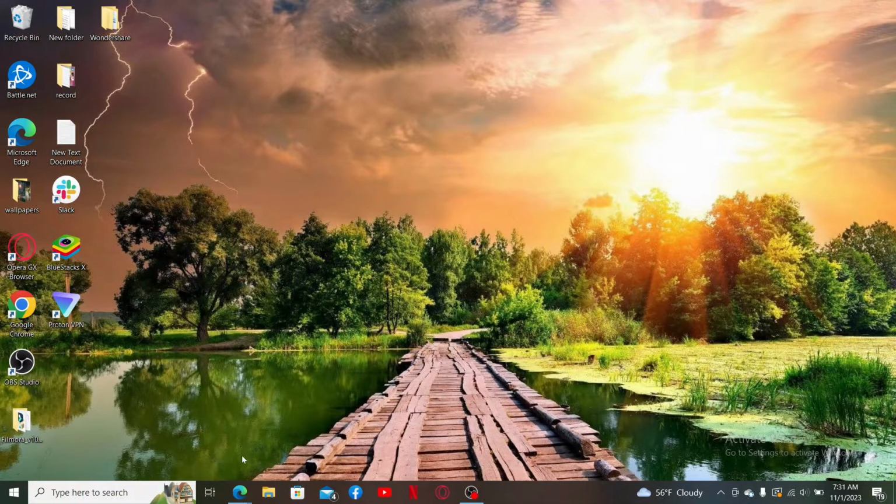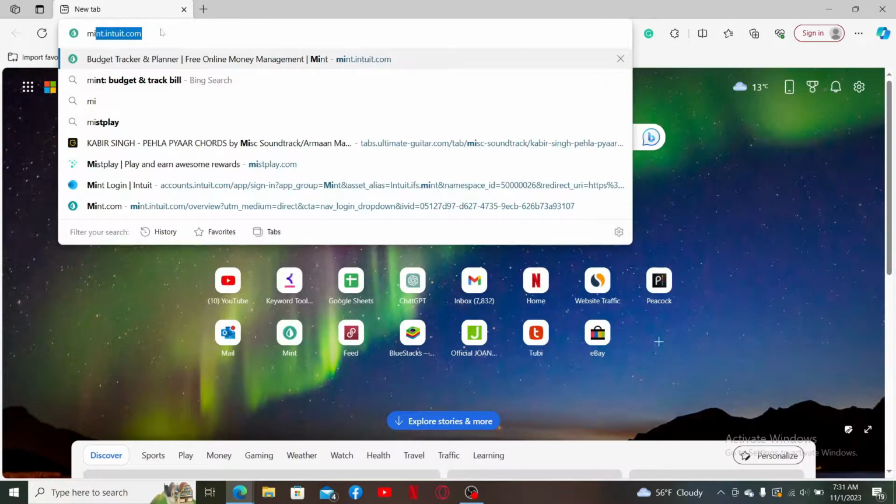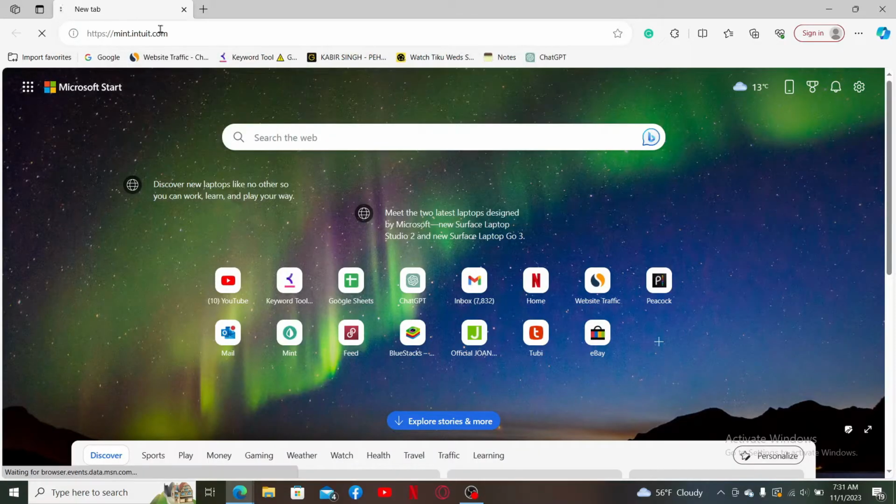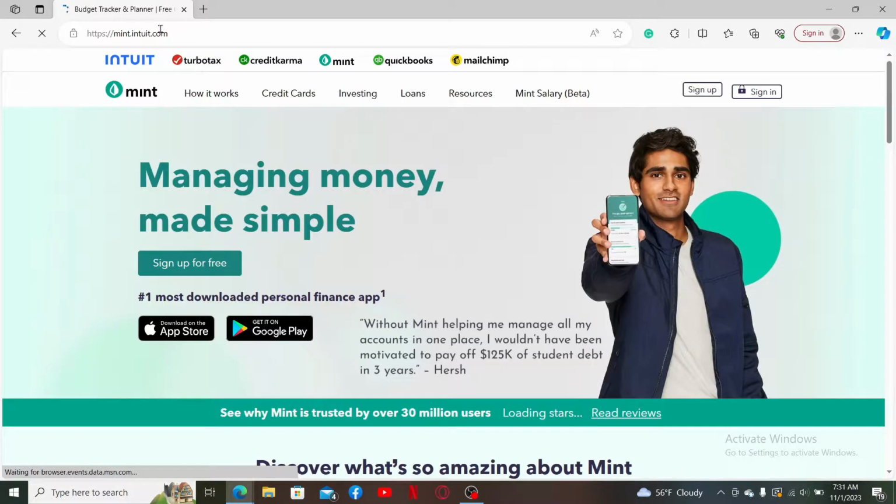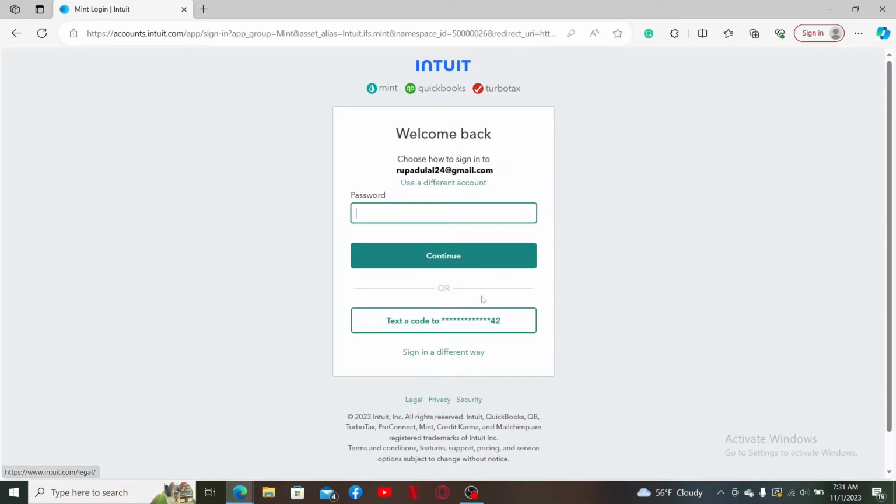Launch a web browser and type in mint.intuit.com and press enter on your keyboard. Soon after you end up on the official website, click the sign in button at the top right hand corner and follow through the sign in prompts like you normally do.